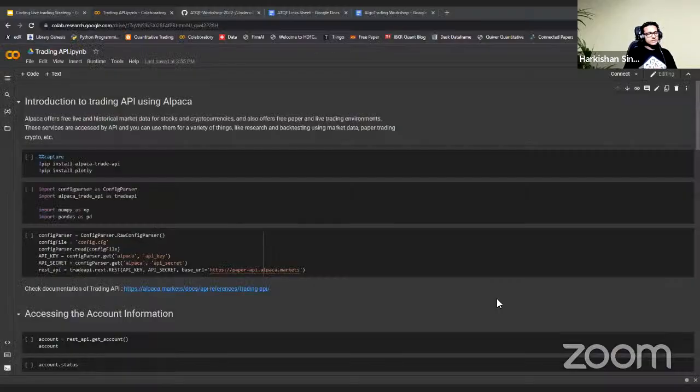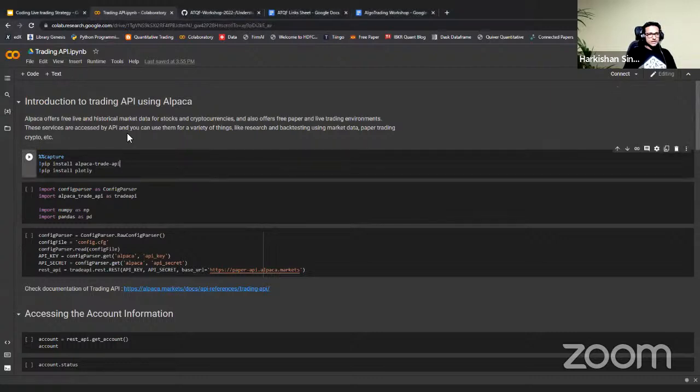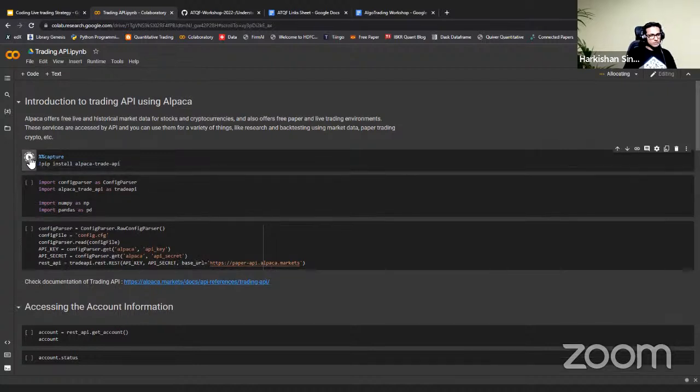So, trading API. I think the link to this will be shared with you on the chat. This is the notebook. Okay, so we'll be using the Alpaca Trade API again. I think we don't need Plotly for this. Executing the first cell, I'm installing the Alpaca Trade API.